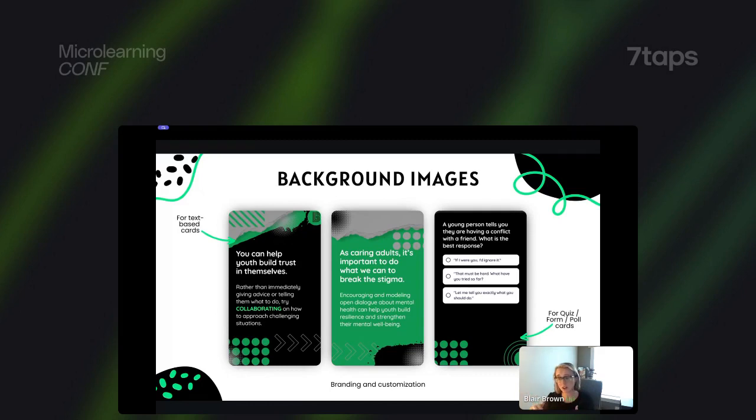Because on a text card, 7Taps will vertically center the text. And so again, you just want to make sure that you're not covering up the text at all. Your content shouldn't be competing with your design elements.